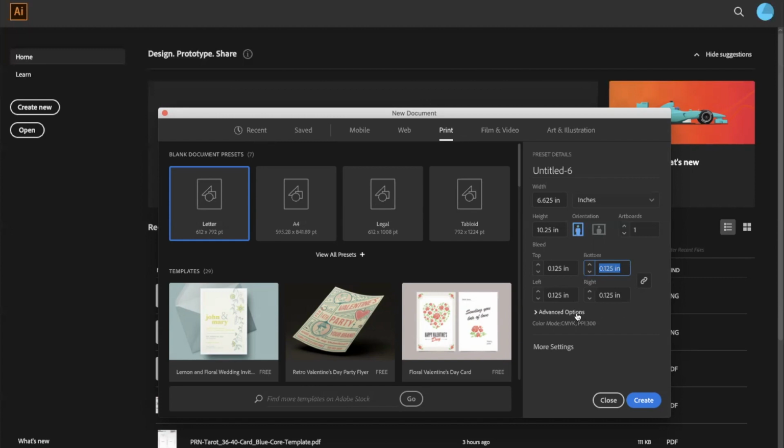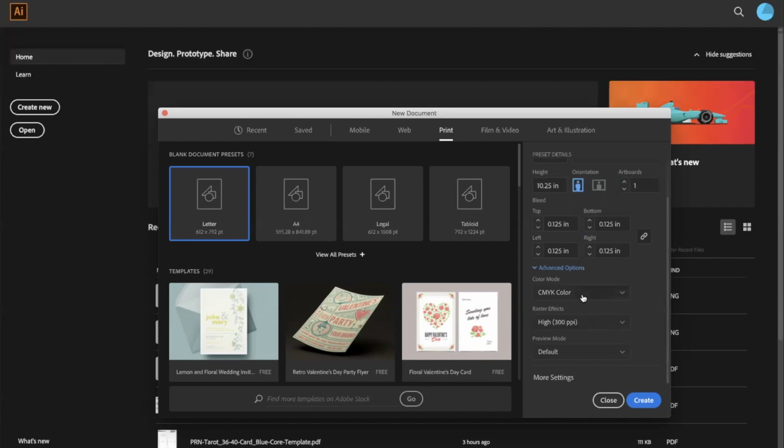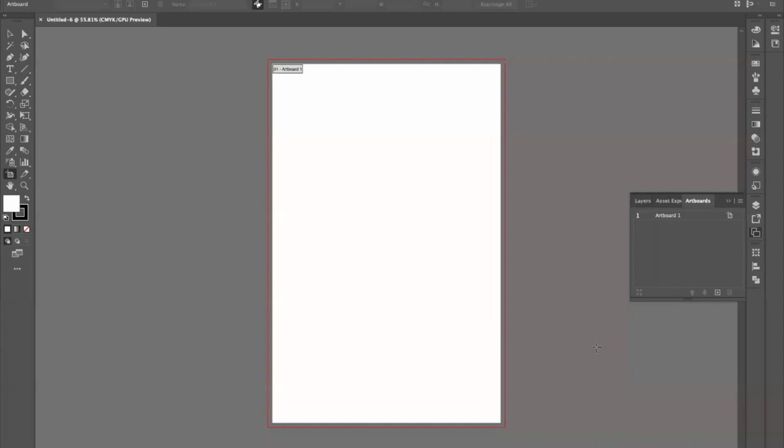Next, open the Advanced Options settings and select CMYK Color as your color mode and High or 300 ppi as the raster effects settings. You can leave the preview mode as default and click Create. Now I have the front cover of my document created.